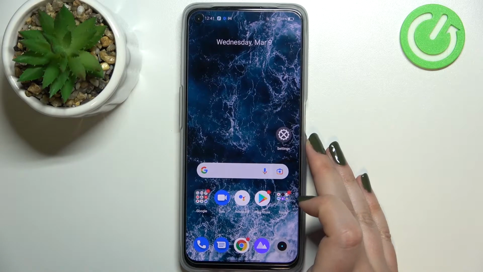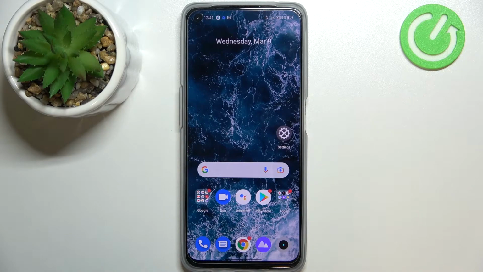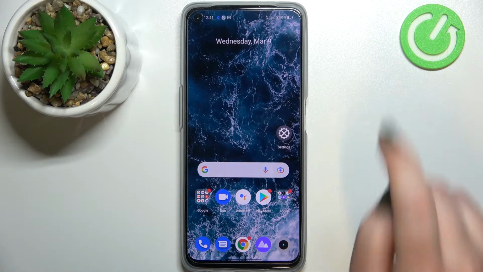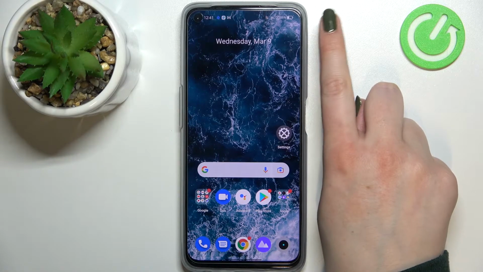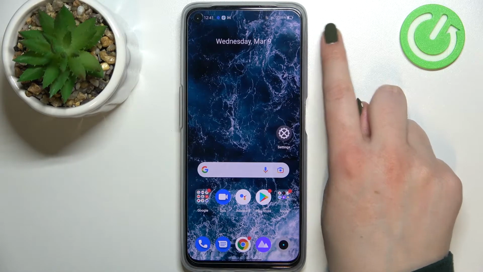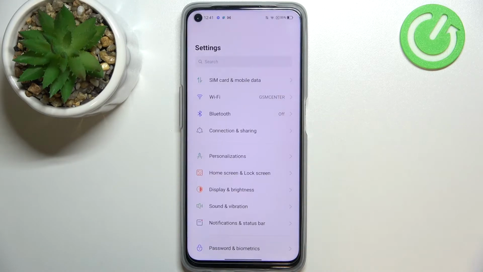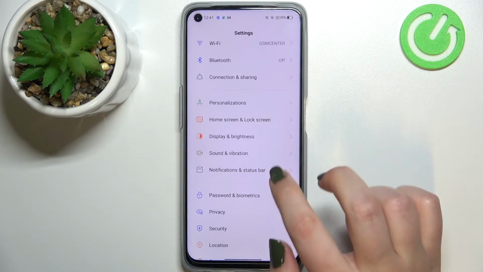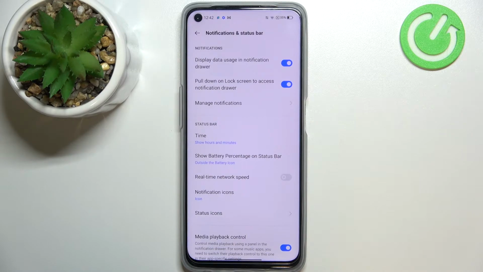Hi everyone, in front of me I've got Realme 9i and let me share with you how to show battery percentage on the status bar in this device. So if you'd like to have this info on the status bar just like I do, then all you have to do is to simply enter the settings, and here let's enter the notifications and status bar.